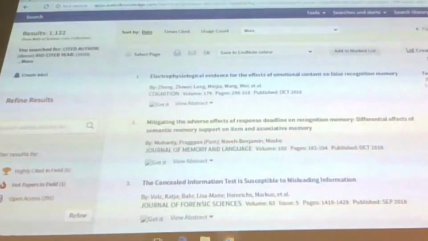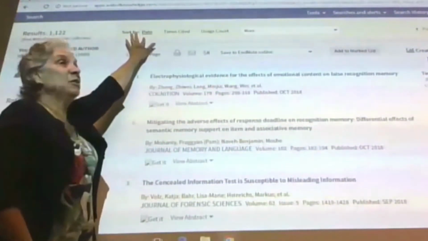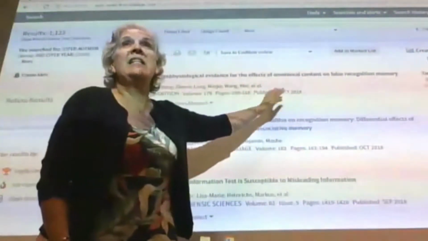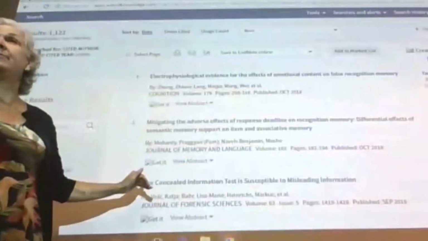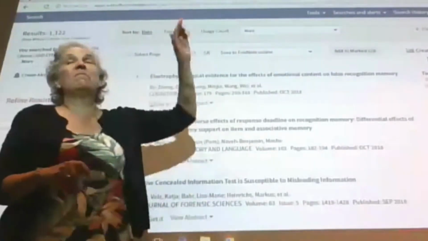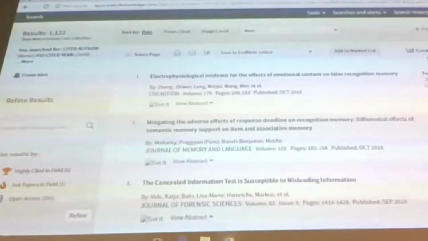But that's not what I want. I want the article that is the most cited. The default is by date, so it's coming up with the most recent ones first. Here's one from October 2018. That's great, that's not what I want though. I want to see it by the most times cited.